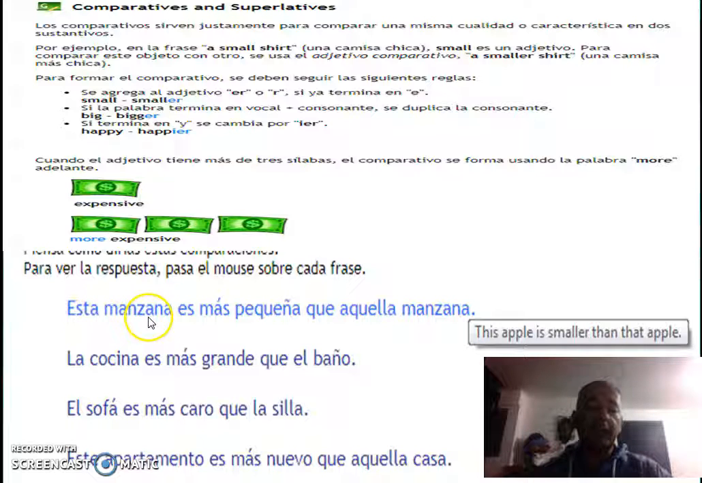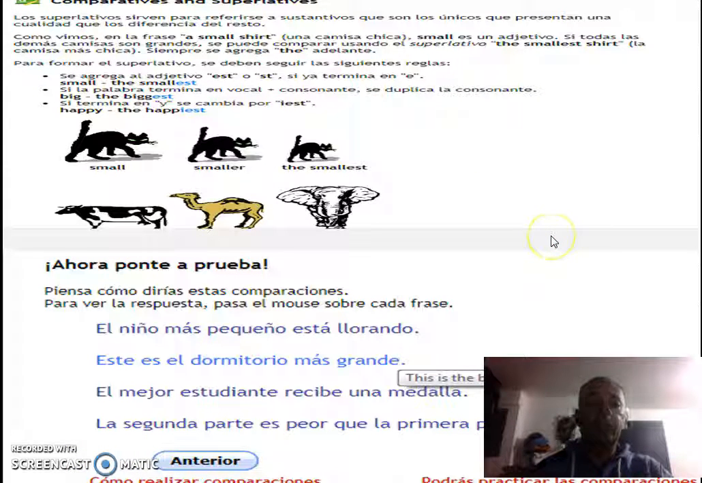Here we can see a phrase in Spanish. So the student has to make them in English using comparatives and superlatives. The way it works is when you have the phrase, you have to put the cursor on it, and it will open this little window, and it shows the correct way in English. So it will be: this apple is smaller than that apple. So continuing.